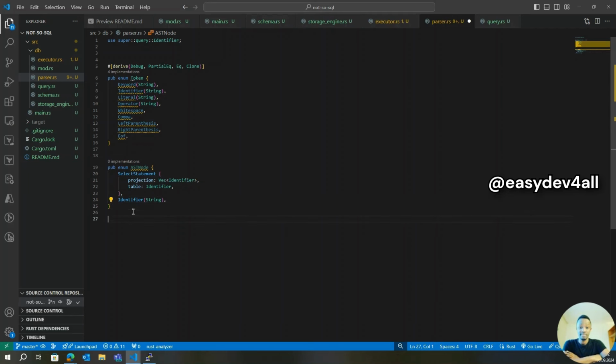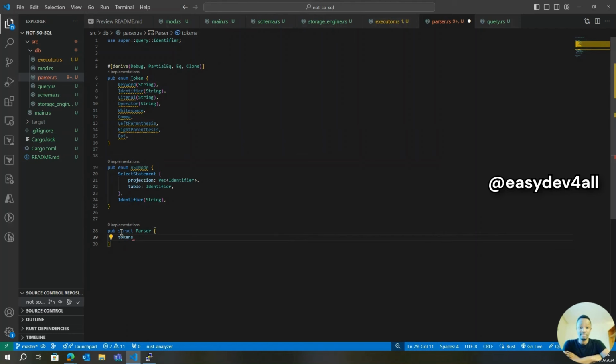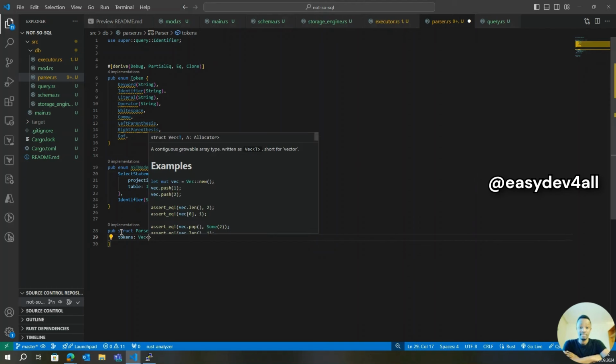Then I would like to have another struct down here called parser. Like I told you, I'm going to have all of them within this file because it's getting complex. So I'm going to create another enum. This would actually be my parser. Within the parser, no, actually, this should be a struct. It's going to be a struct. This struct is going to have just two attributes. It's going to have tokens. My tokens are going to be of type vector, and the vector's element type is going to be Token.